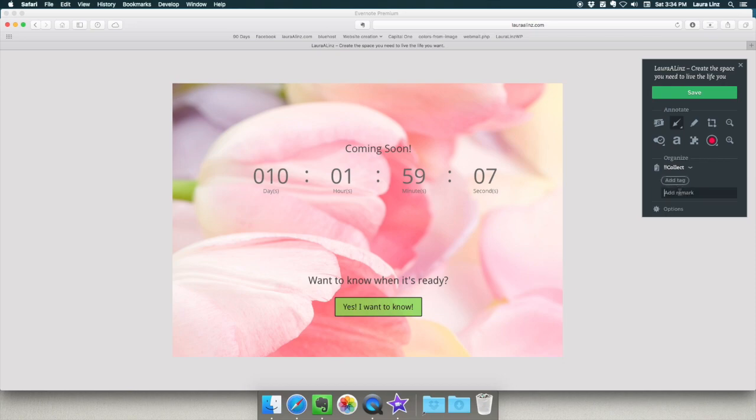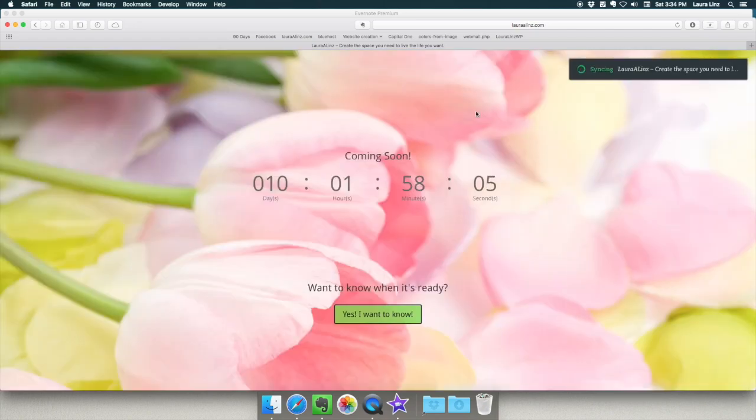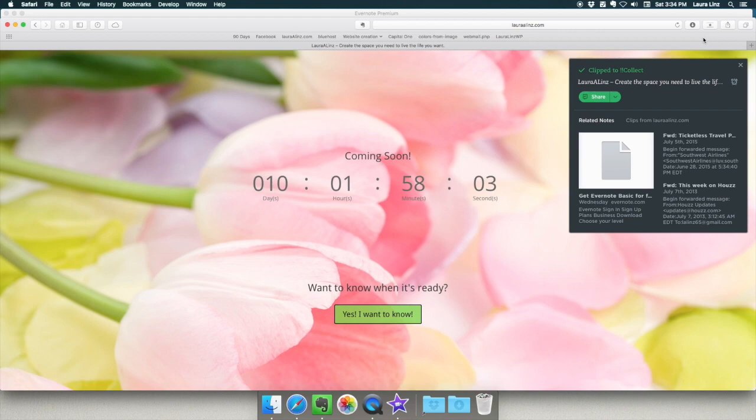So I can note down here and say, this chick has reset the timer 3 times already. Don't tell anyone. All right. So here, we can annotate. Okay. Now we click save, and it's going to sync.